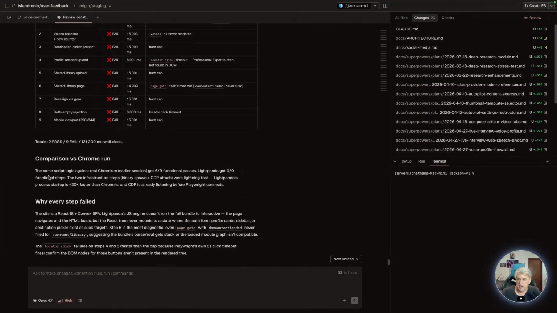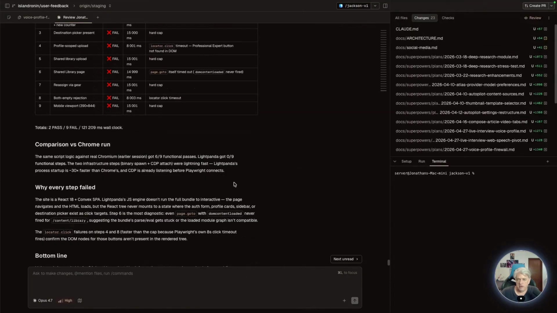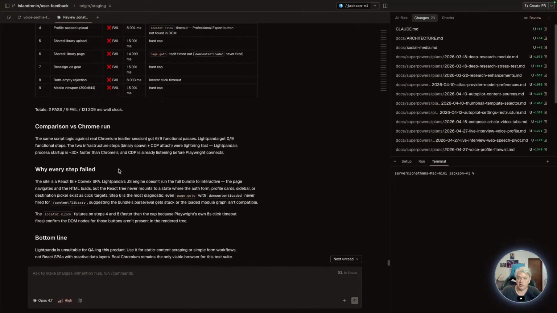This is an important thing. The same script logic using real Chrome earlier got 6 of 9. Lightpanda got 0 of 9. We want to know why. And here's the problem: Lightpanda doesn't do the same thing. There is some good stuff. Lightpanda is 30 times faster than Chrome. That's great. It starts up way faster, so it shows the benefit. Lightpanda is very fast. We're about to find out why it didn't work.